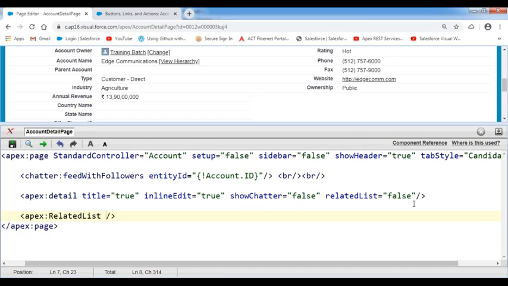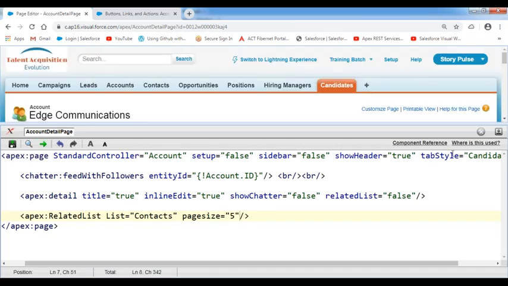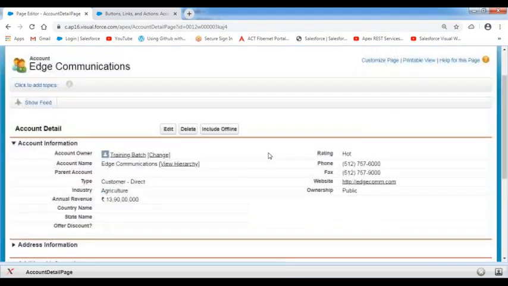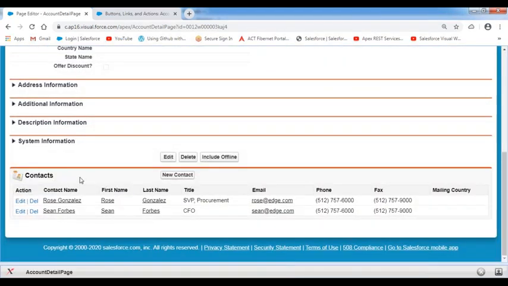So we can specify the related list tag and its properties. Now I would like to indicate the list: contacts. And then the page size. Page size I'm indicating as 5. So only the contact related list I want to make visible. When you come down, only the contact related list will be visible to you. It depends upon your requirement. So now we have indicated that only 5 records are visible, and the remaining records will be visible with the help of the pagination facility.